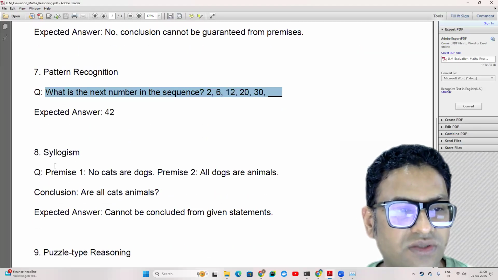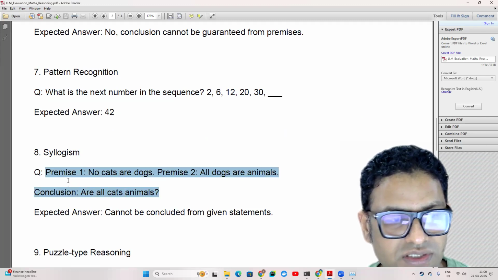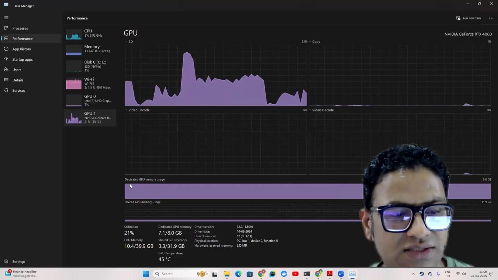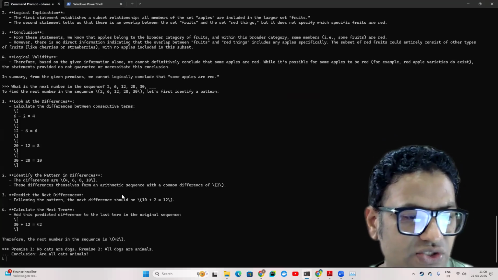The next one is syllogism, premise. Okay, conclusion, all are animals. Okay, so we can ask this question as well. So we have covered 8 categories so far.